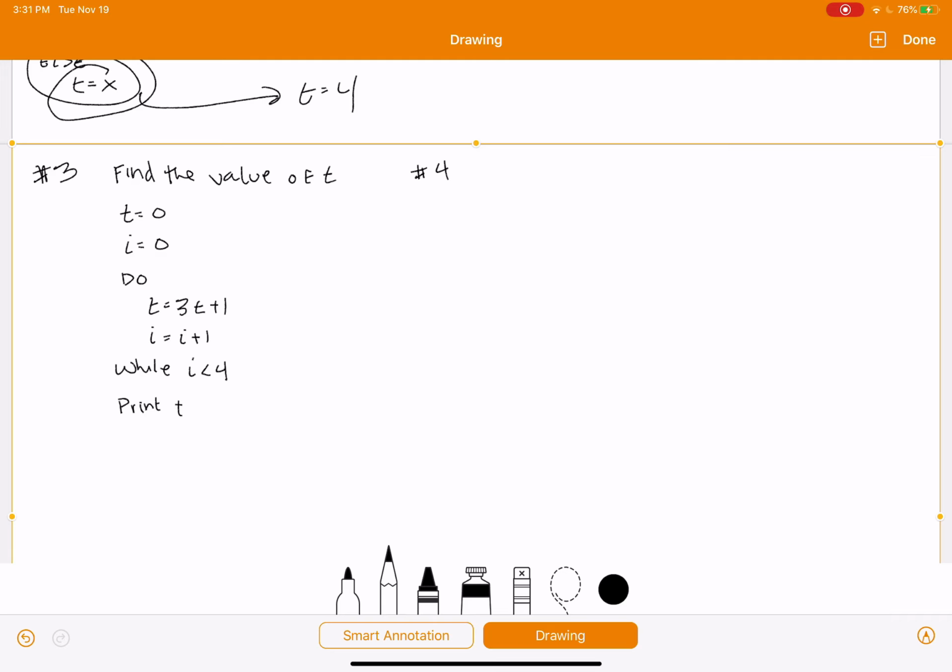Number 4, you're going to have x equals 0, if x is less than or equal to 100, then x equals 4x plus 10, else exit loop, and then we're going to loop it back to here. So this is going to be find x.